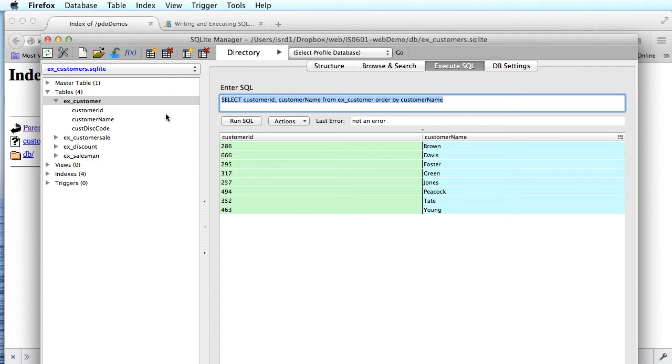Now, it's a really good idea to test your SQL first, because otherwise, if you end up with errors in your PHP, you can end up spending ages thinking it's the PHP that's the mistake, when in actual fact the mistake might just be your SQL.